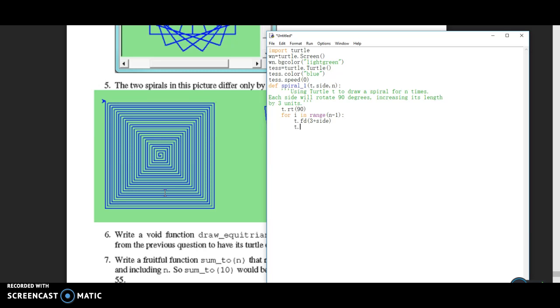So right, 90 degrees. And then we need to let this side increase by 3 each time. And then that's our first function, and we can insert our values for t, side, and n. So spiral1, use test. For the first side I would just insert the value of 1, and it will do 60 times.